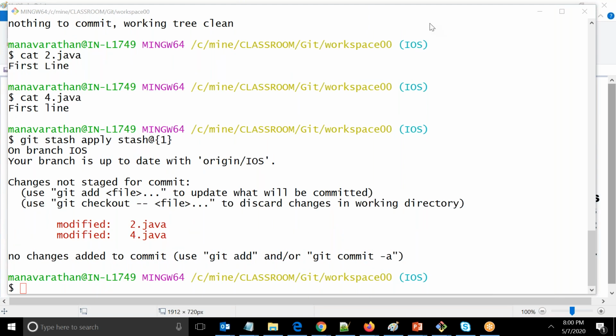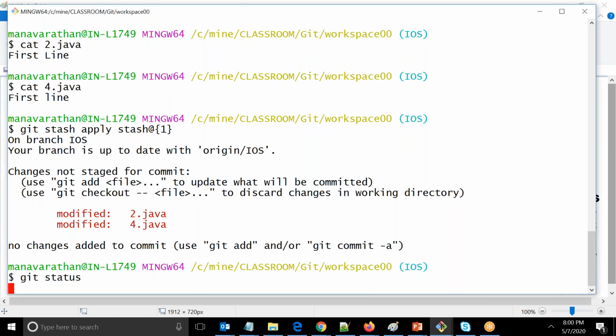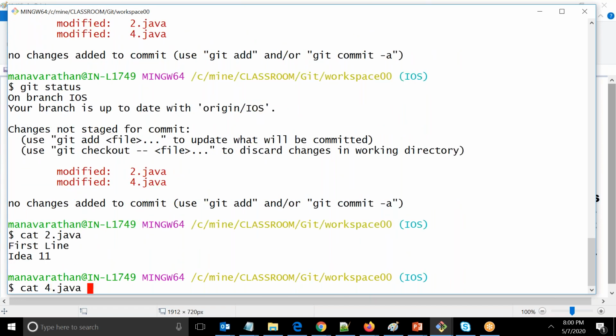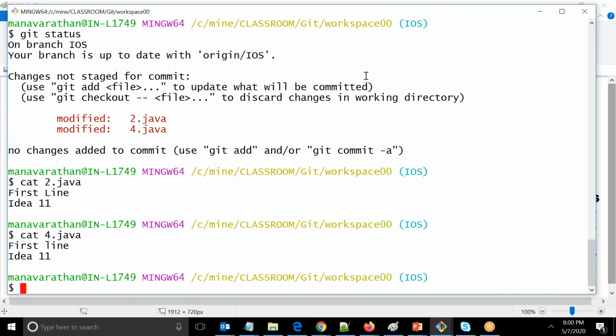So now you can see, it has taken it up. If you say git status, you have this, and if you look at the file, you will get back the content. So this is how, when you say stash, it does two things: it takes a backup and it undoes the changes. That way you keep taking backups and storing them, and whenever you feel a particular change is good, go ahead and say stash apply.